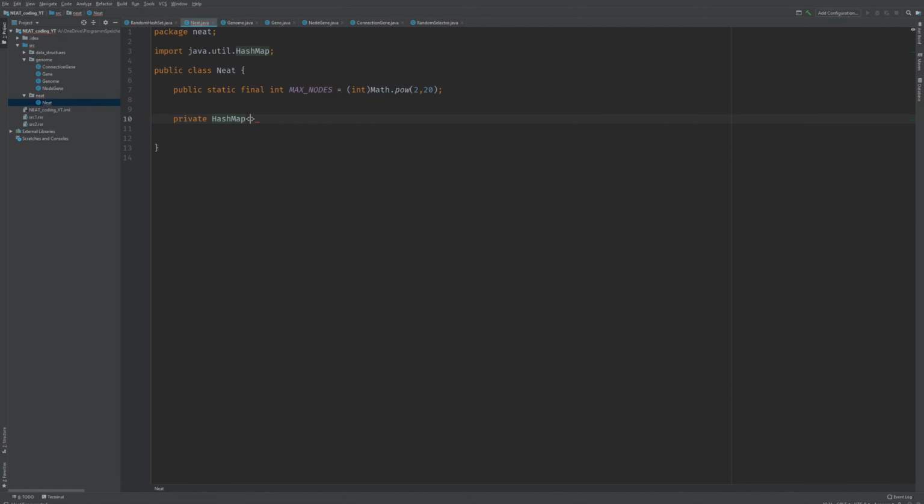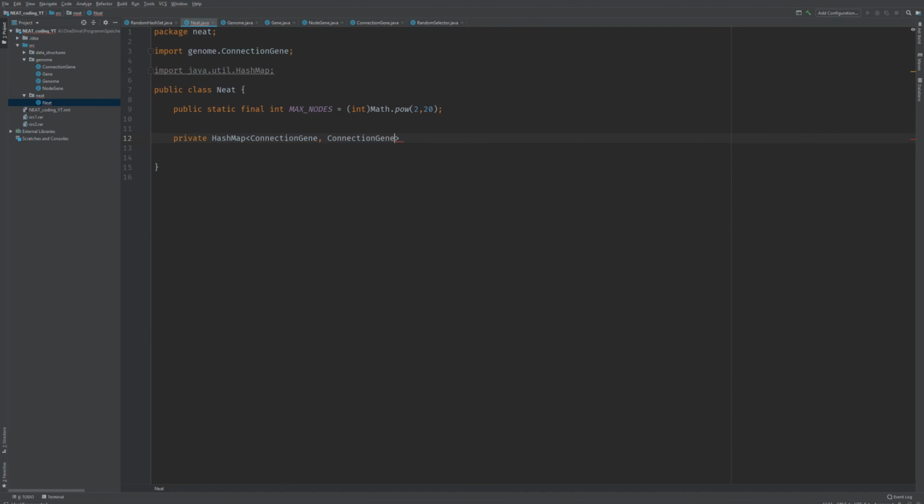So the first thing that we are going to do is create a new hash map, and we are going to map connection genes to connection genes. We are probably calling this all connections, because every connection that exists in all of our genomes is stored in there.